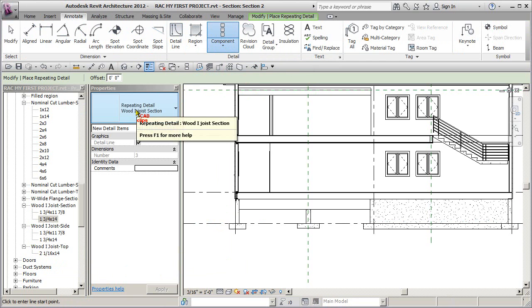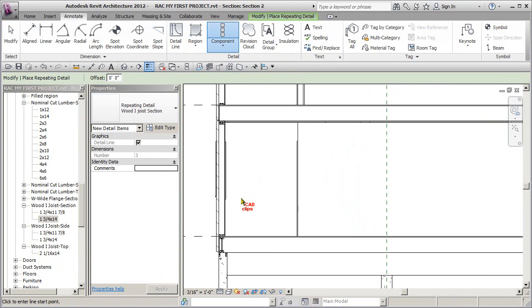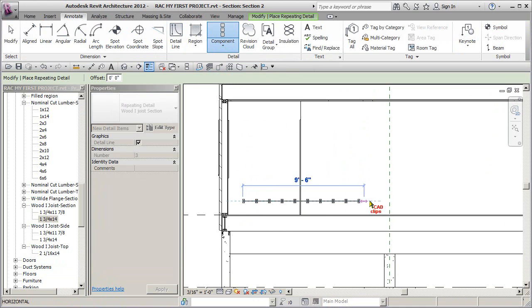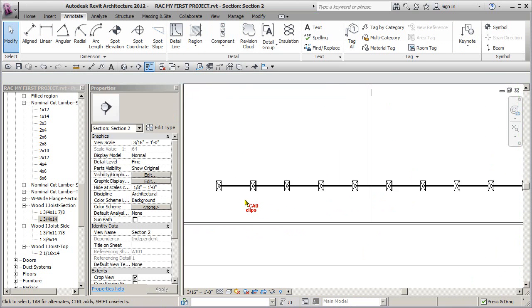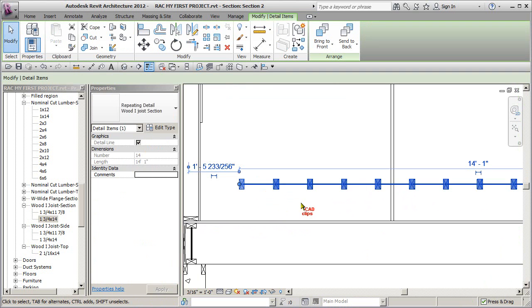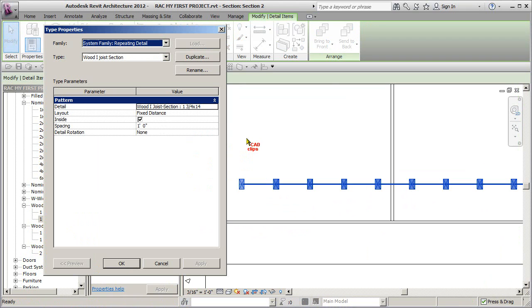Now what happens is, watch. I'm just going to test it out here. Click, click. Okay, escape, escape. That's how it works, but the problem is I need my component to be rotated. So I'm going to pick on here, and I can go in and just edit the properties and say, okay, let's see what's going on. Detail, layout, inside spacing.